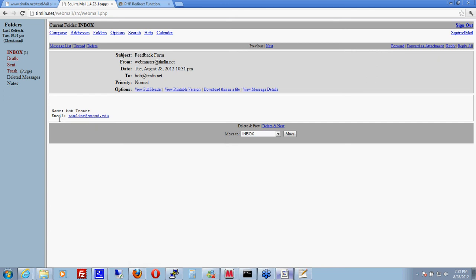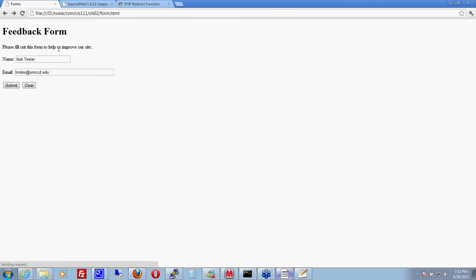And that's really a much better way of doing it than using that mailto tag that attempts to launch Outlook or something like that. It's a really bad way of doing it. Let's see.